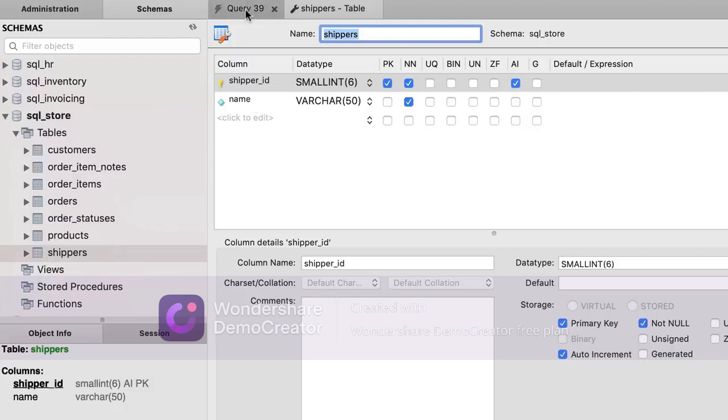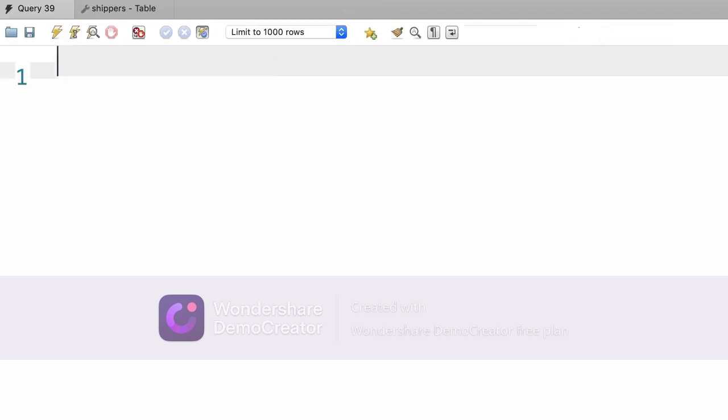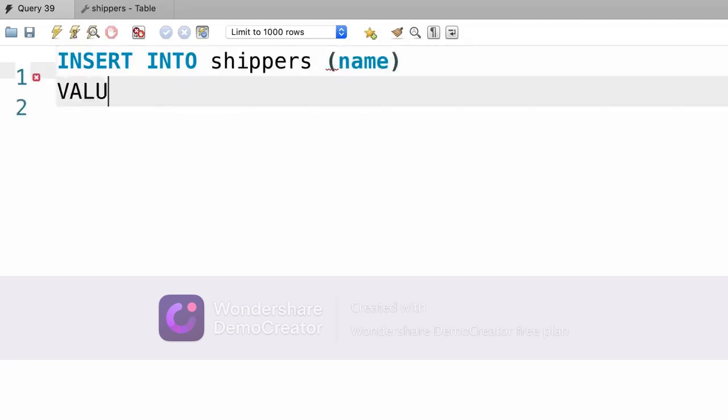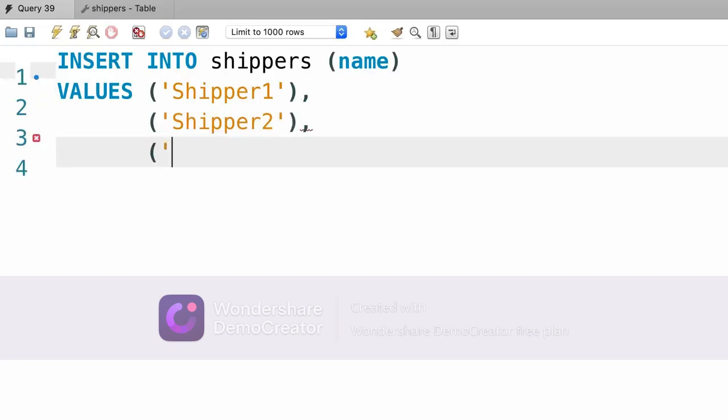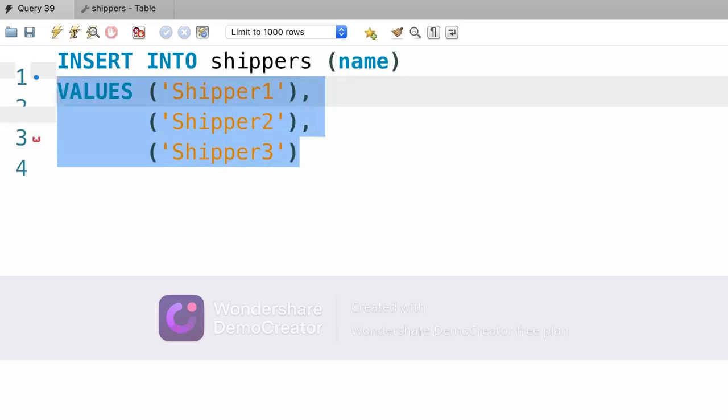So back to our query editor window, we type out insert into shippers. In parentheses, we specify the name of the columns we want to insert values into. In this case, name, followed by the values clause. Here we add a pair of parentheses with a value like shipper1. Now to insert multiple rows, all you have to do is add a comma followed by another pair of parentheses. So shipper2, and one more time, comma, parentheses, shipper3. This is how you can insert multiple rows in one go.